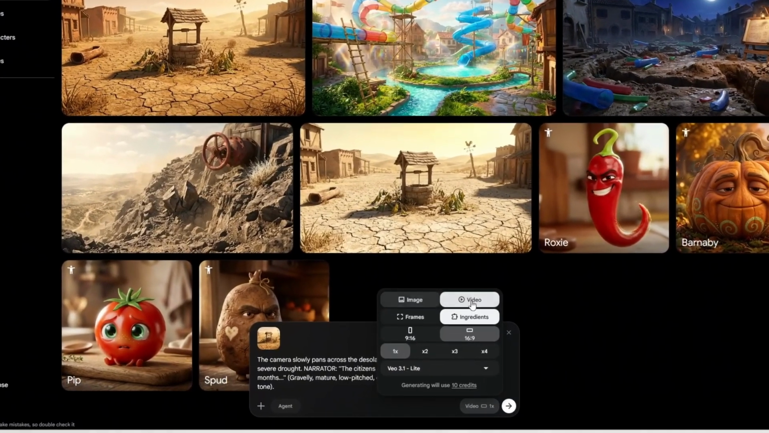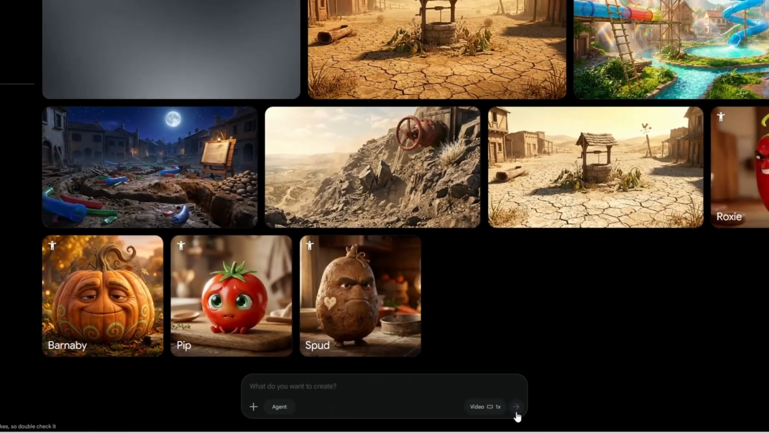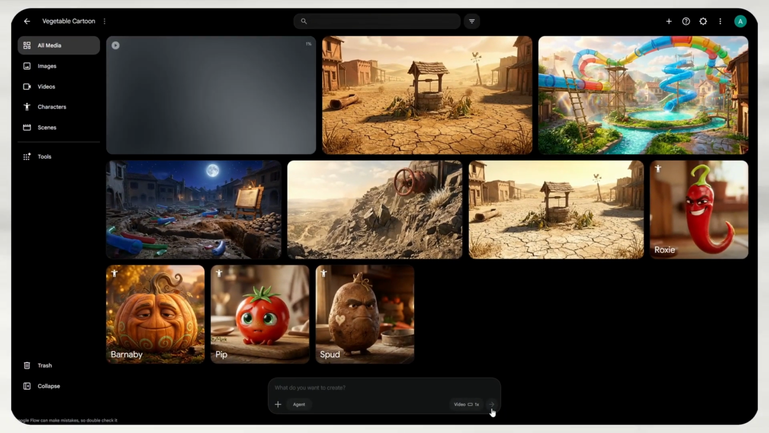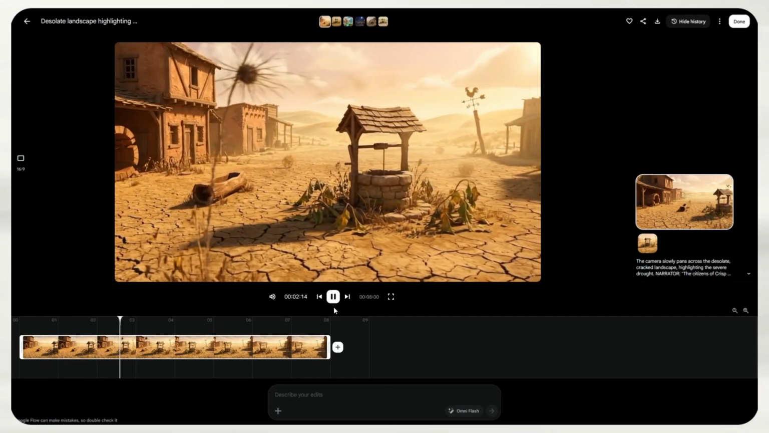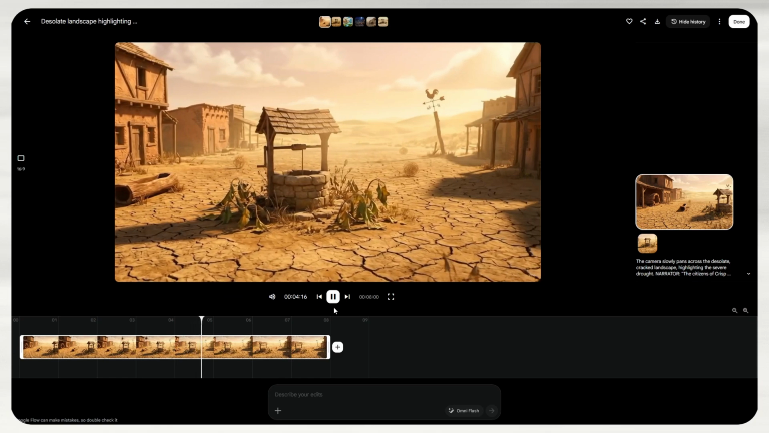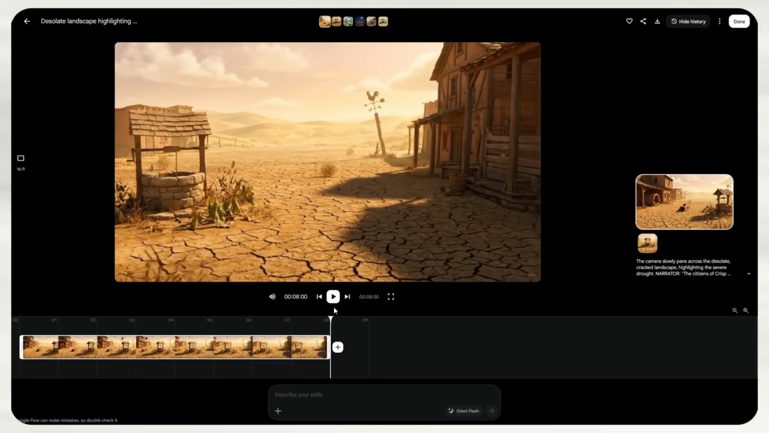Switch to video, Veo 3.1 Lite, that's the cheapest option. 10 credits a clip. Generate. About 80 seconds later, there it is. The citizens of Crisp Valley hadn't seen a drop of rain in months. The narration is baked right in.